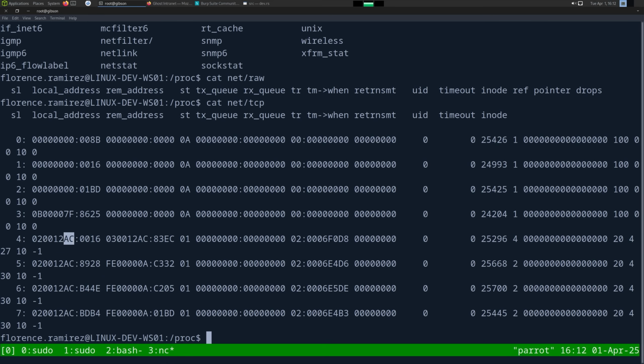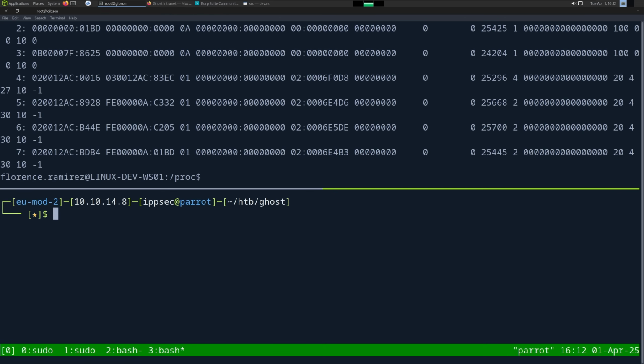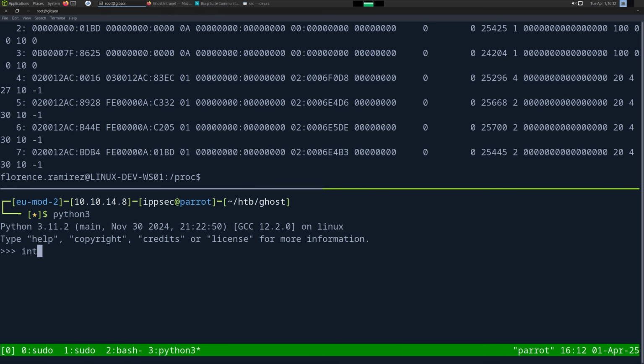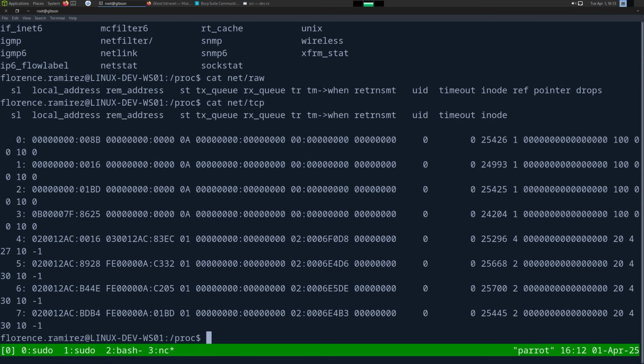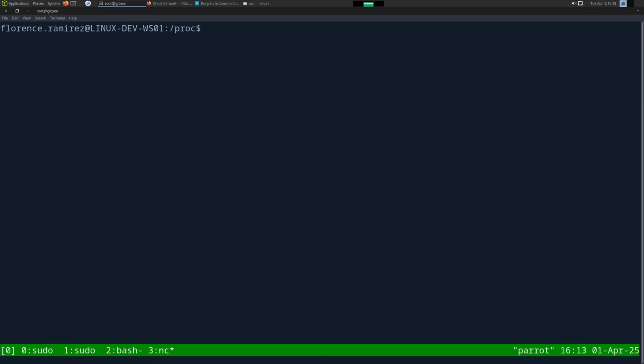I want to say this is either 172 or 192. This is 16, so this is probably 172.16.0.2. Let's see. Python 3, int, AC 16. Yeah, 172. So this box's IP is 172.16.0.2. Not really important, just showing the things we can do from enumeration.